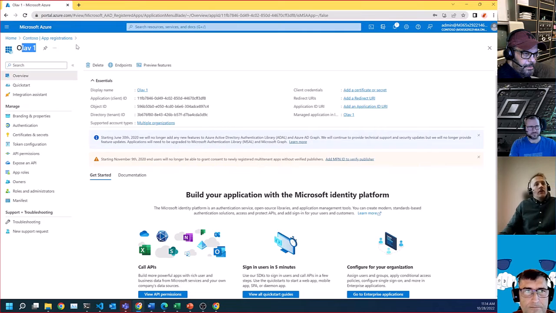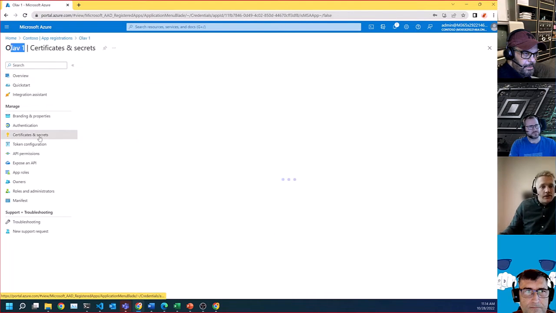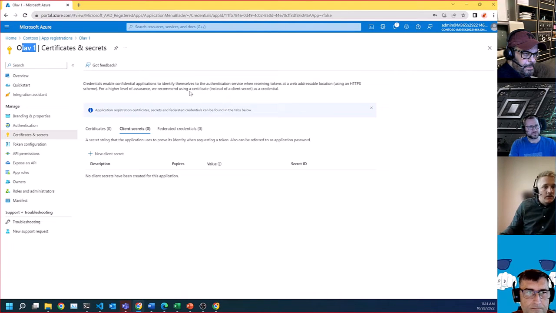So for this Olav 1 app registration, we can manage certificates and secrets. So essentially credentials. And the way you authenticate as an app is by one of 3 methods. So essentially, it's either a certificate, where you upload a public key and you need to exchange a JWT and things. It's a bit complex. I have some blog posts on it if you want to do it.